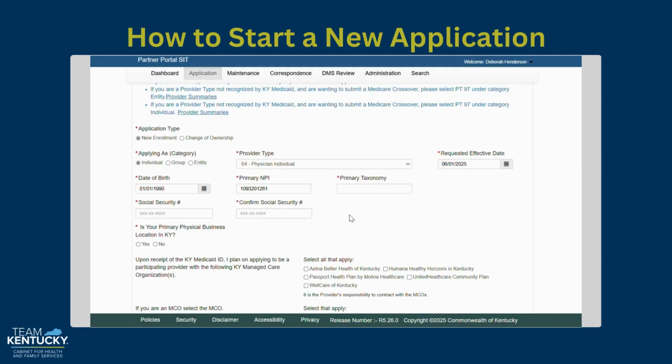Please also note that the NPI and taxonomy fields must match the information listed in the National Plan and Provider Enumeration System, or NPPES. If NPPES reflects incorrect information, the information will need to be updated via NPPES. The provider will then need to wait until the information is updated with NPPES before beginning their application. Then proceed with completing all required information.